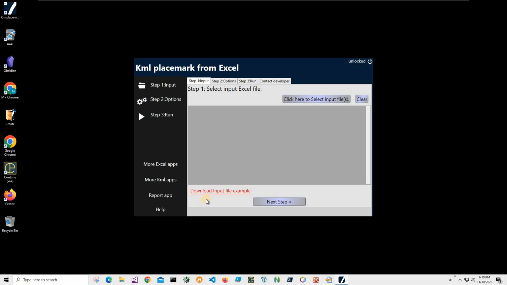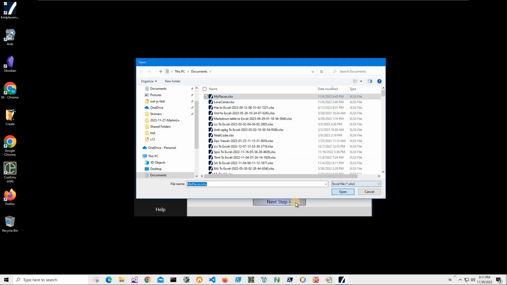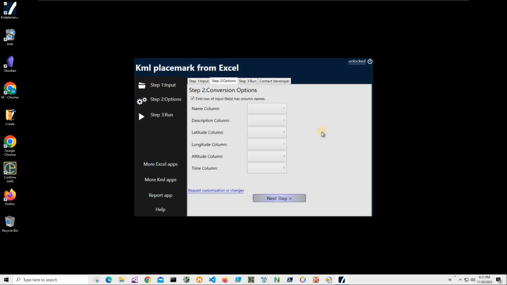So now if you want to see the file I'm trying to convert in this example, you can download it by clicking on this download input file example menu. Just click it, and it will be downloaded to your computer. So conversion is a 3 step process. In step 1, I will select the placemark Excel file. I'll click on this input file, navigate to my placemarks, my places, right? Click on open, click on next.